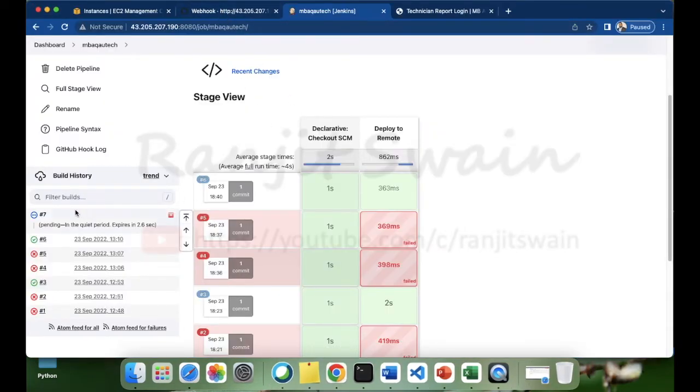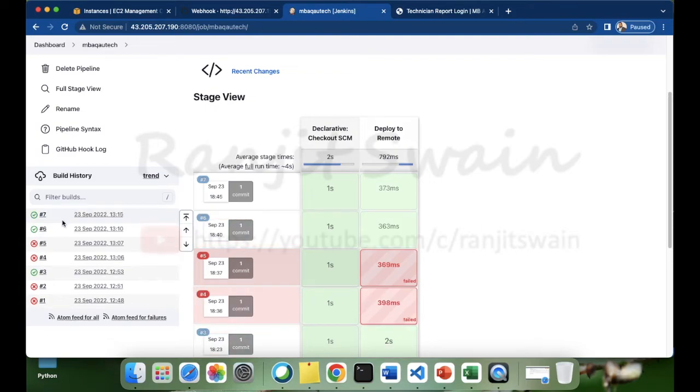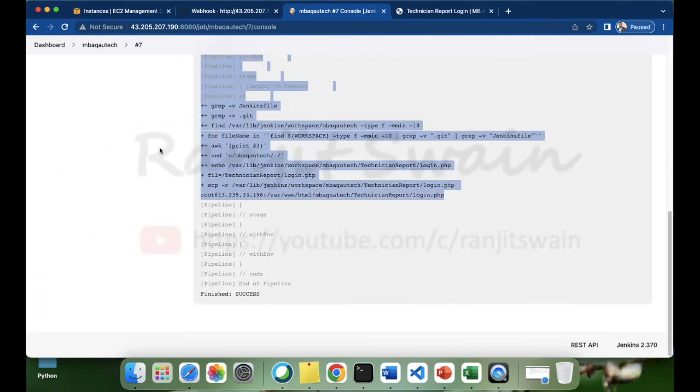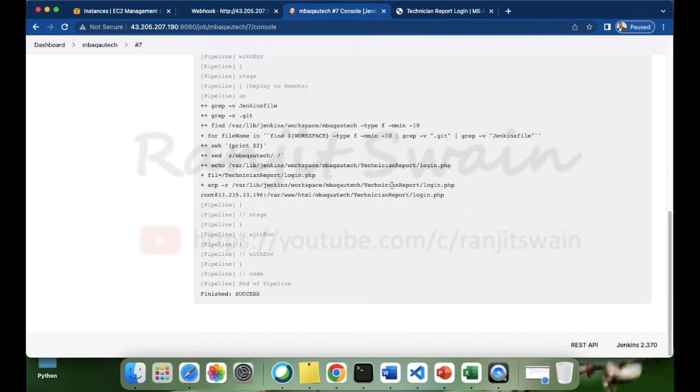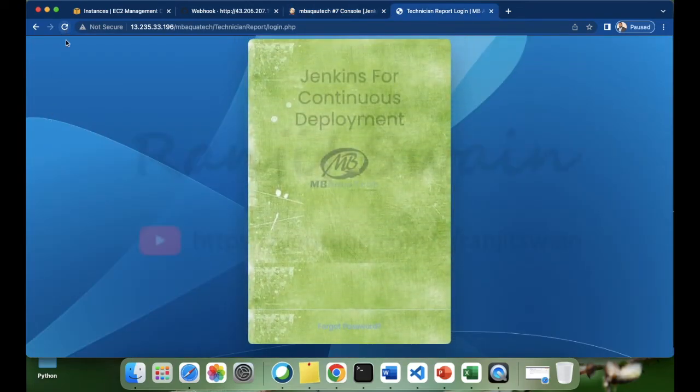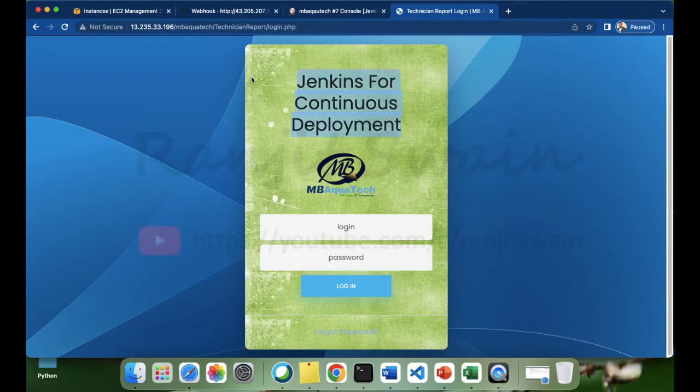Okay, so the code has now been pushed to the remote repository, and if I go here, you can see in our Jenkins we did not do anything, simply the 7th number build has started and it went success. You can see it is success and this login.php file has been copied. If I go and refresh this page, see our code has been changed.